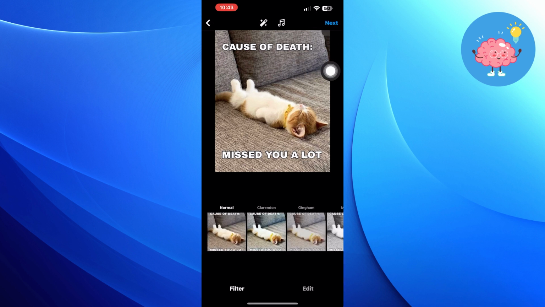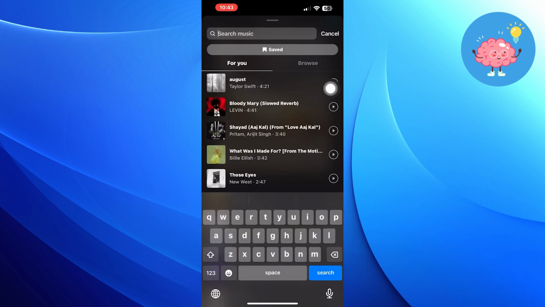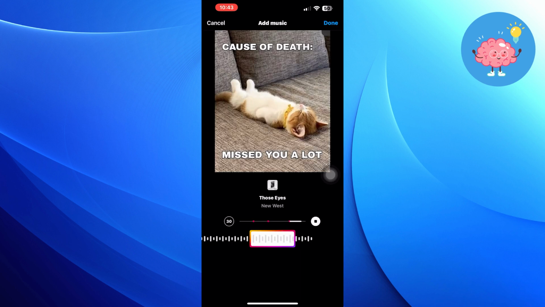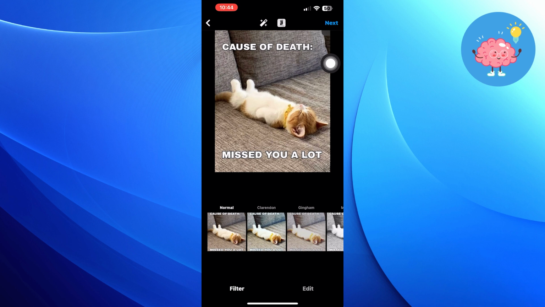Click on the music icon in the top middle. Choose a song that you want to add to your picture. You can also choose the part of the song you want to add. Now click on Done. After that, you can click on Share and your post will be posted with a song.